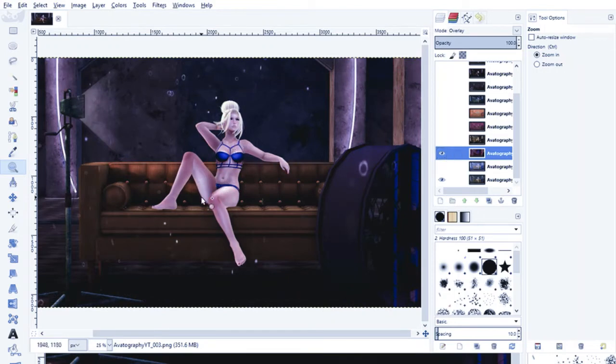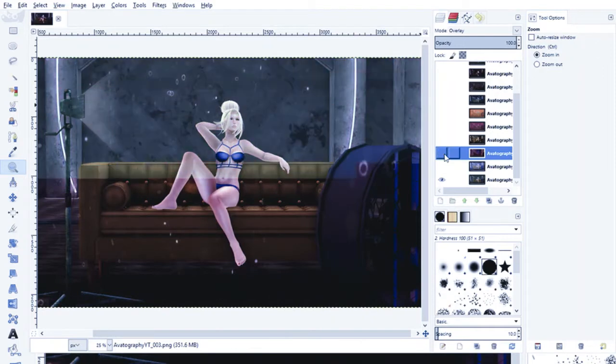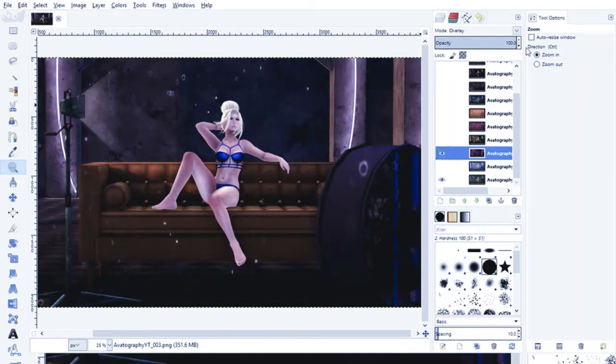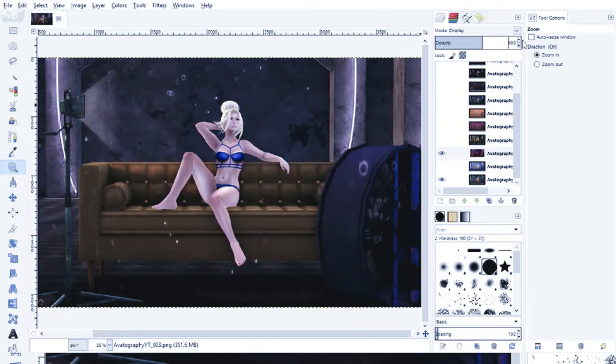I love the kind of dimension it does to the skin. Now we're not going to leave it on 100%. We're going to scoot it down a little bit because we want to be subtle. I like that though. That looks nice.